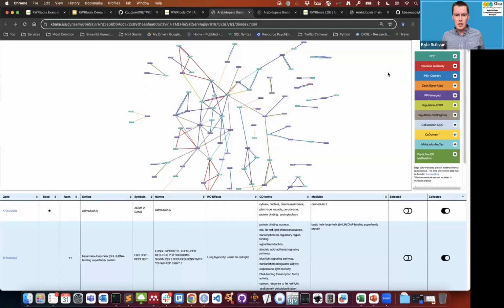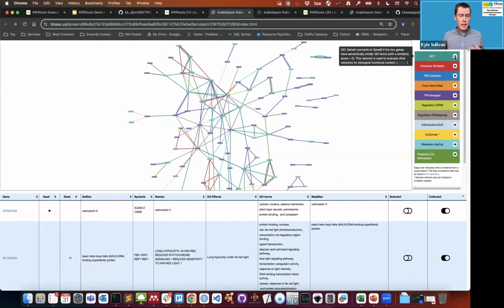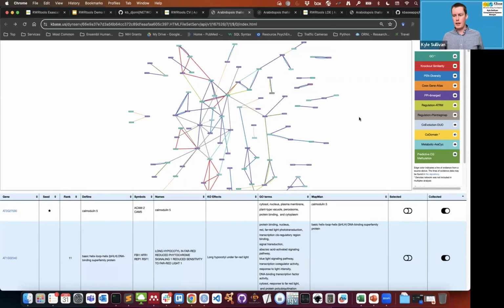But if you are interested in network types that were not included, for example the gene ontology similarity network, we can also toggle on and off those network relationships as well. So even if those networks weren't used in the random walk with restart ranking, you can display those by toggling that network on and off as well.